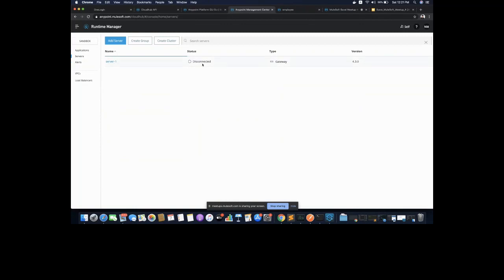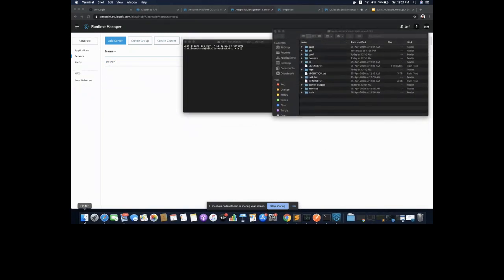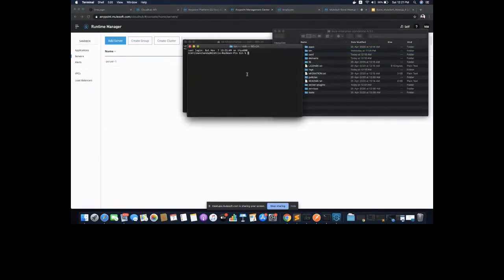So right now, if you see, this is disconnected. Let me connect it with the server. I have a local standalone server, and I will connect that server with this Anypoint account. So this is my runtime server. Now I will simply go here. Now I'm starting my server.